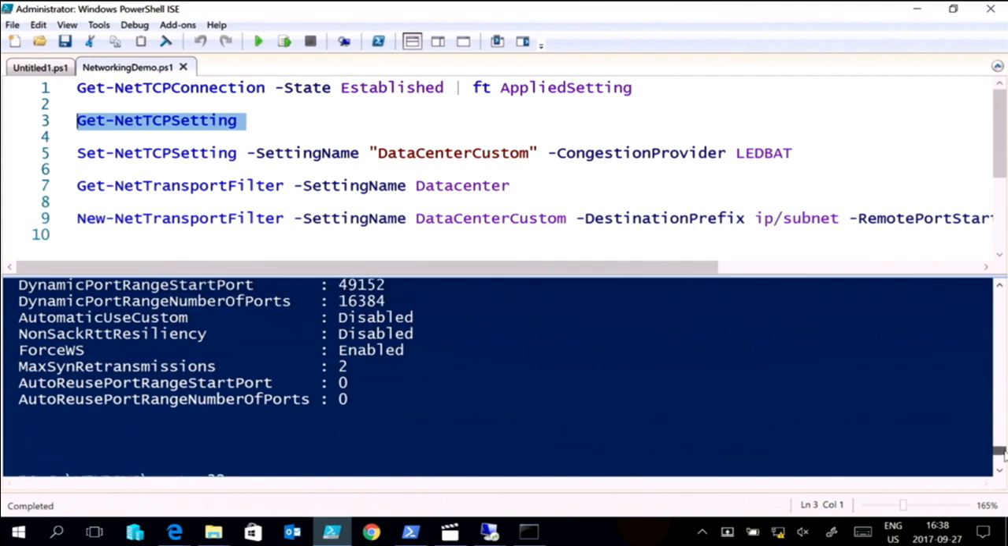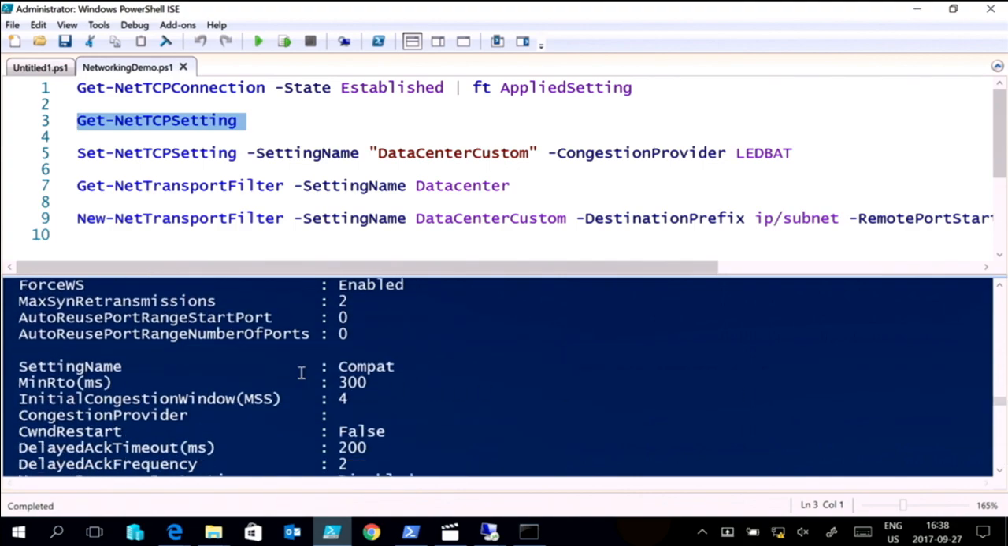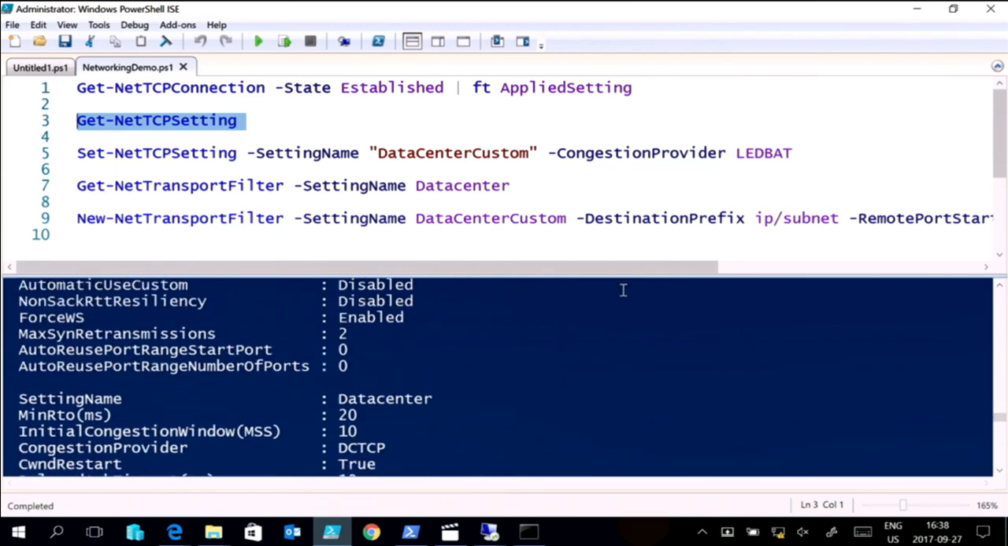If I run that, I get a bunch of data back, but basically there are a bunch of settings that come out of the box, and you can define them yourself. If I wanted to change something for an actual setting, I would then define the setting name and what setting I want to change. So if you want to play around with changing congestion providers, this is probably the way that you're going to do it. And then here's the key to it. You basically do a New-NetTransportFilter with the setting name, and then you define how it's going to apply.